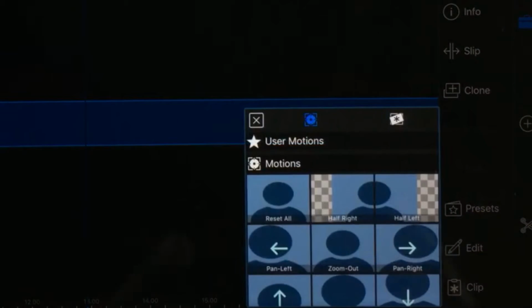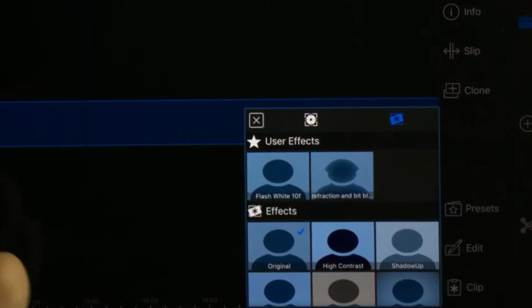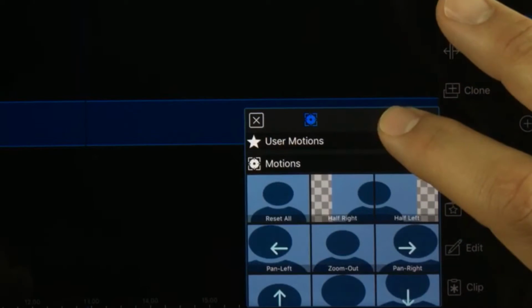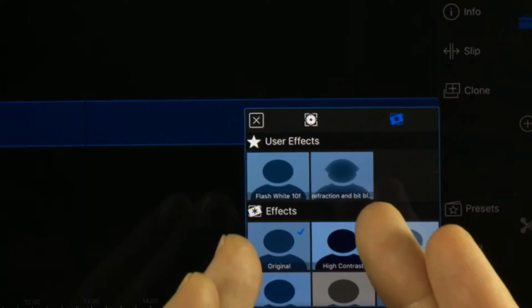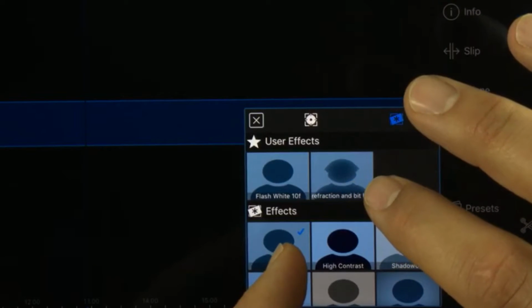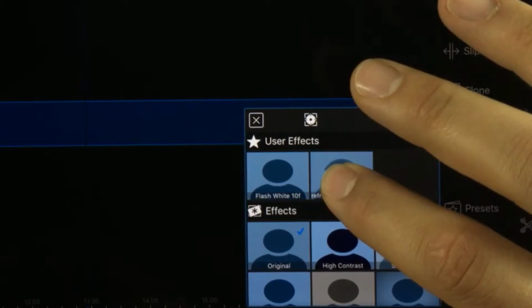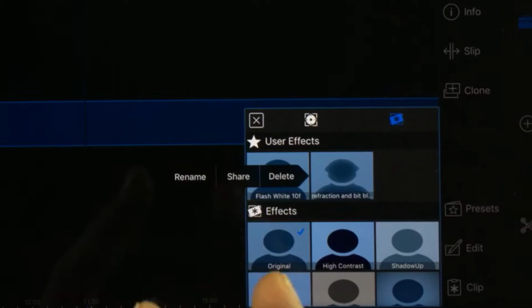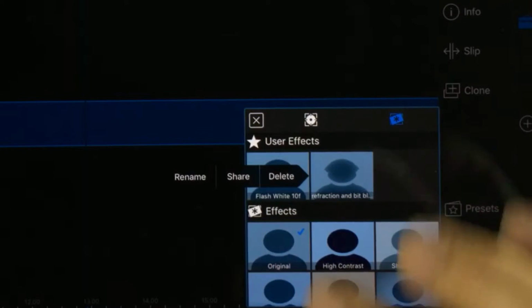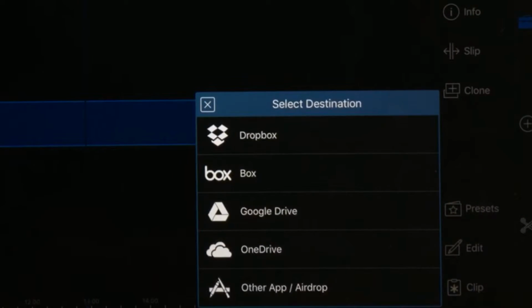Simply press the preset button, go to whatever preset list you want, if it's a motion thing or if it's a FX thing. And I'm gonna share this refraction bit blur preset. Long press, then you get this little list where you can rename, share and delete your preset. Press share and you get this. And now you can share your presets to Dropbox, Box, Google Drive, OneDrive or other apps or AirDrop. And this is cool because with AirDrop you can move presets very easily between iDevices.